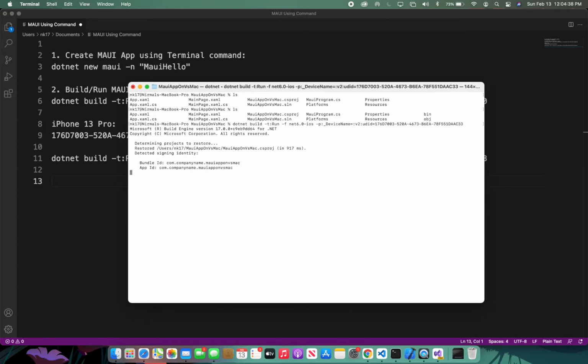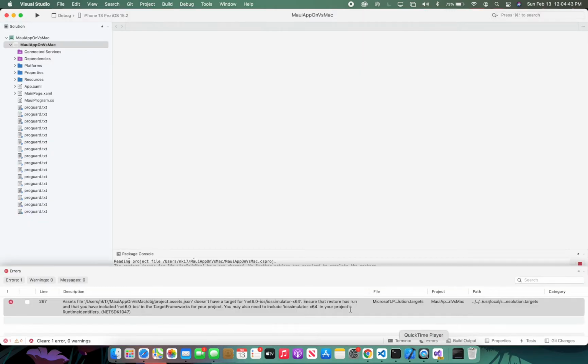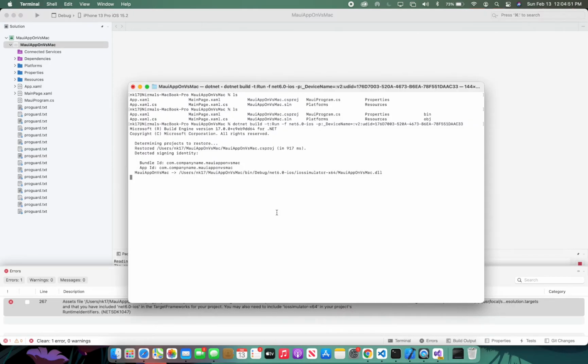It will link whatever file we saw the exception for, right? The project.assets.json file here. So it will link that file properly, and hopefully we will have no issue running the project later. So let's see, we have to wait until it fully compiles, and then of course it will run that application in the 13 Pro simulator.